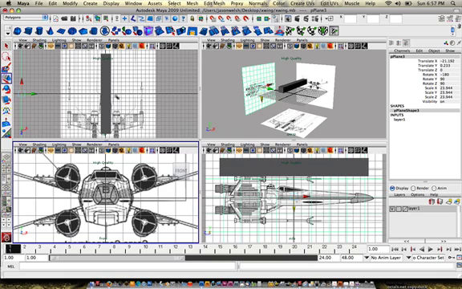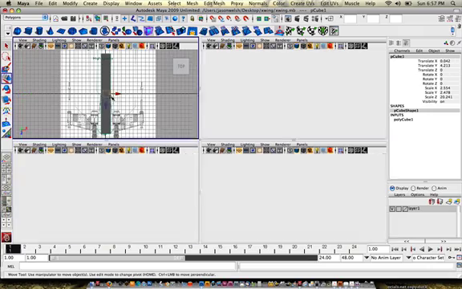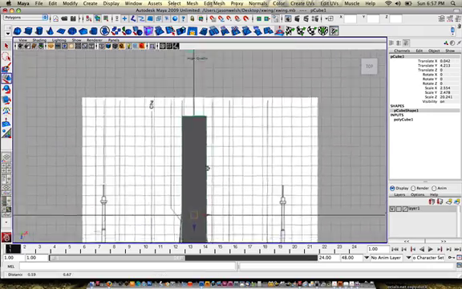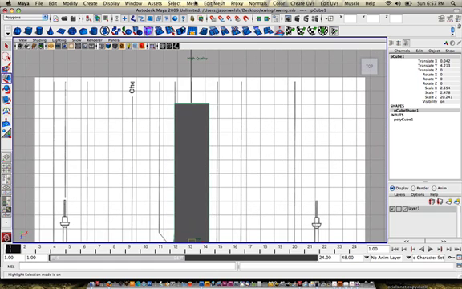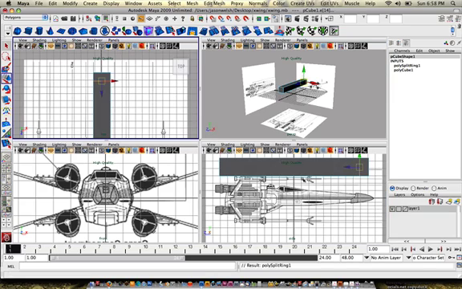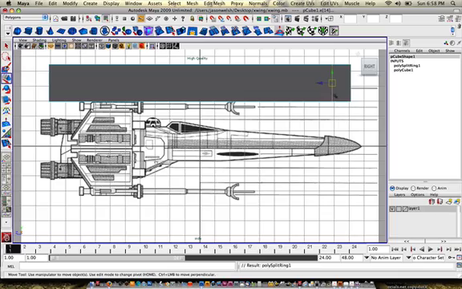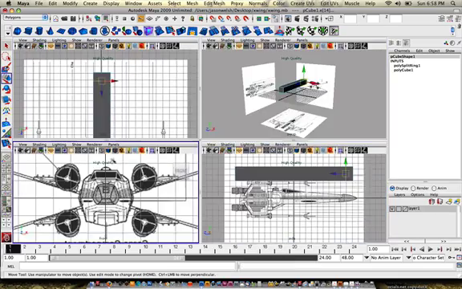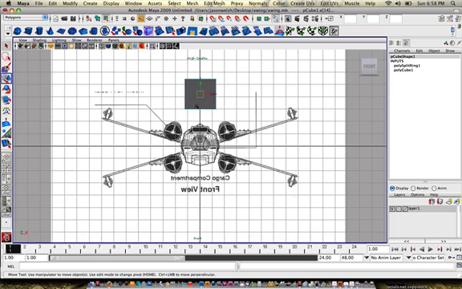Okay, now to test it out. Based upon this, I should be able to insert an edge loop here, and this is going to be the front of my plane. So here, it should show up on the front of the plane, and this one obviously is going to show up in the front of the plane.